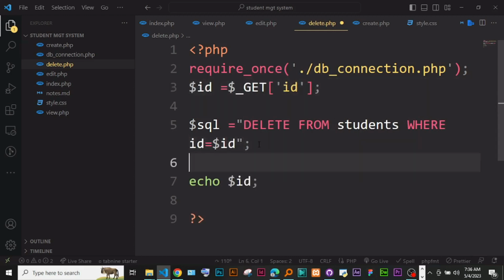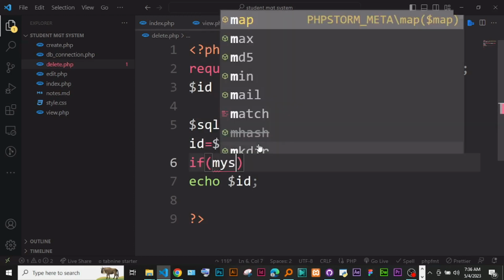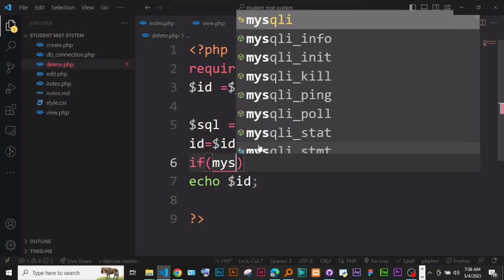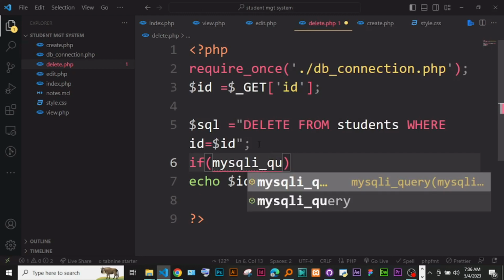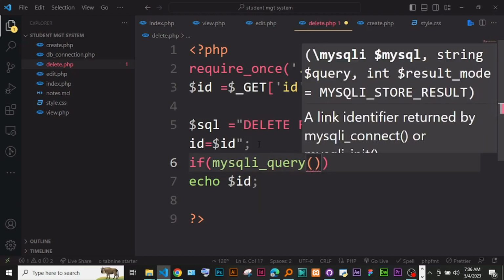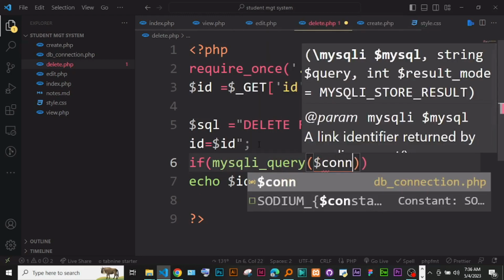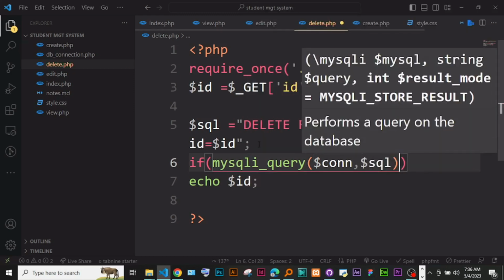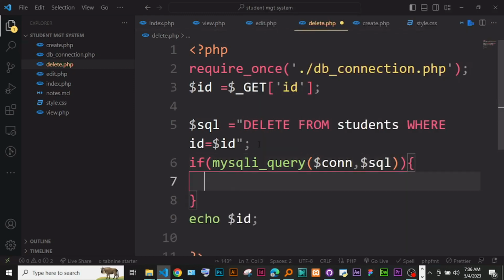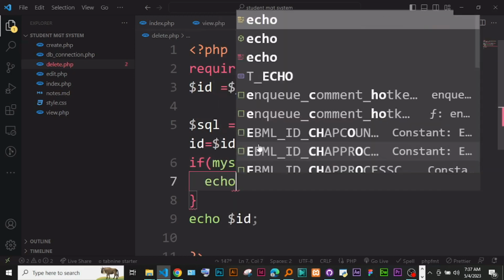So let's run the query. So to run the query, we can just say if this query, that is mysqli_query, so it takes in the connection and the SQL. So if this is successful, we want to echo one thing, which is a script.